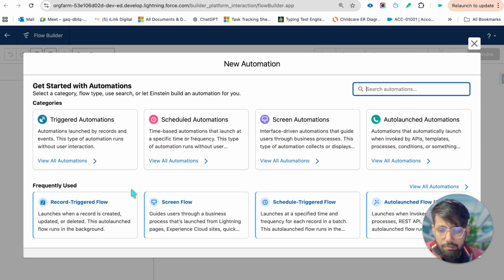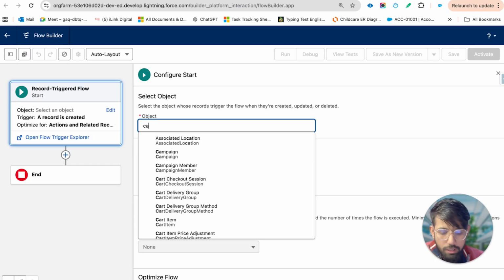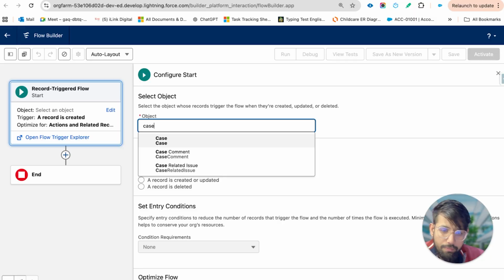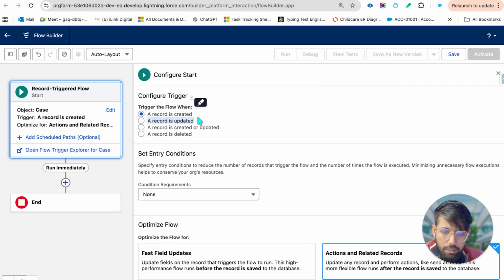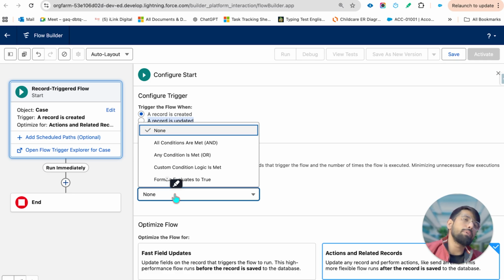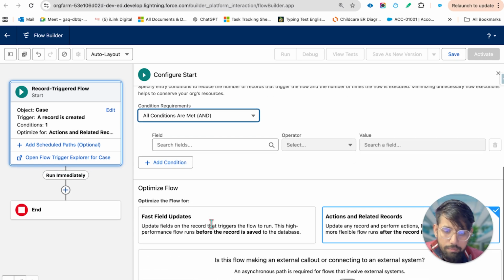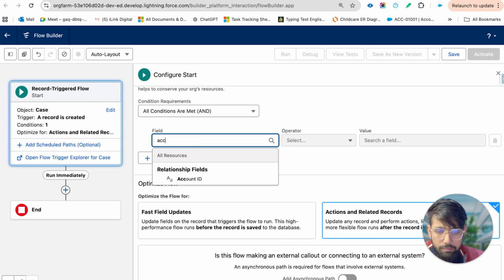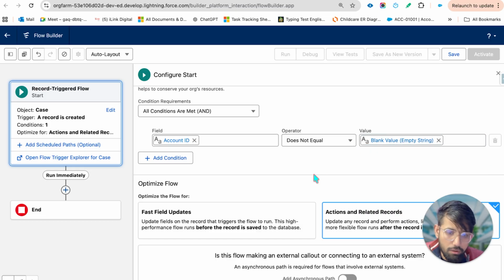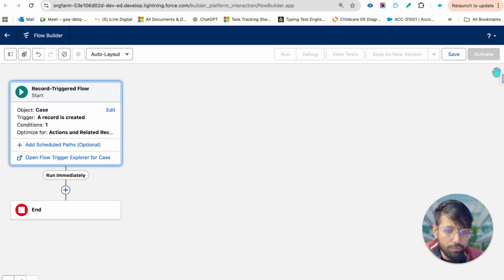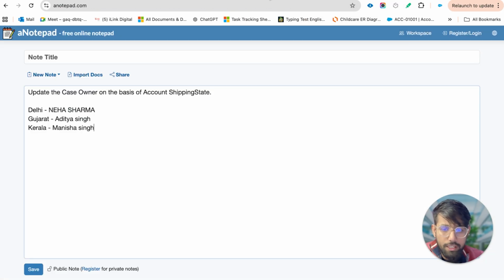Here we will use the record-triggered flow. On which object are we creating it? We are creating it on Case. We want our condition on record is created. Our condition can be that account should not be null. So let's put the account ID here, does not equal to blank. Okay, so this is your condition.